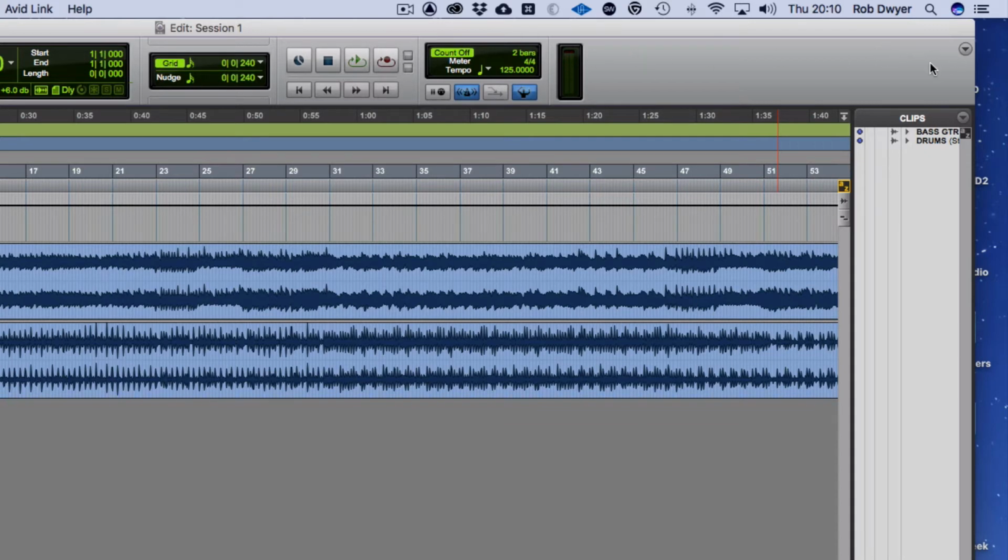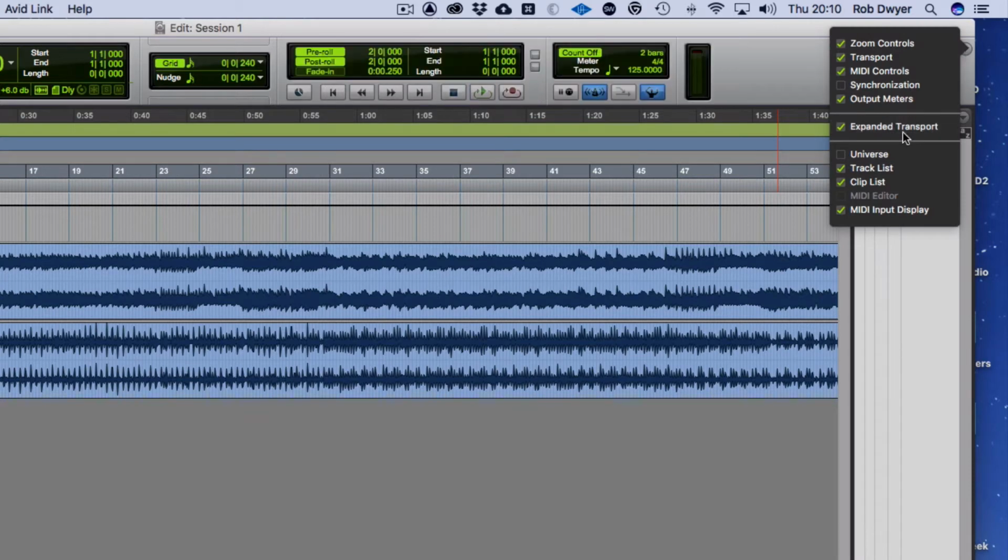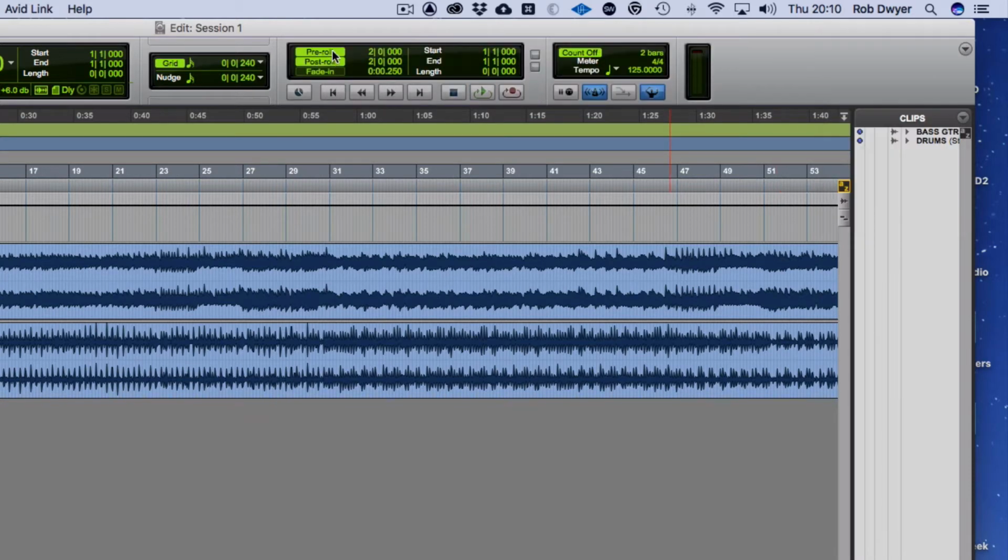The other thing you need to make sure is also on is the expanded transport, because you've got options here for pre and post roll, which are really useful later on for drop-in.